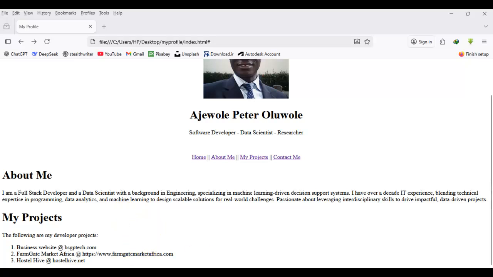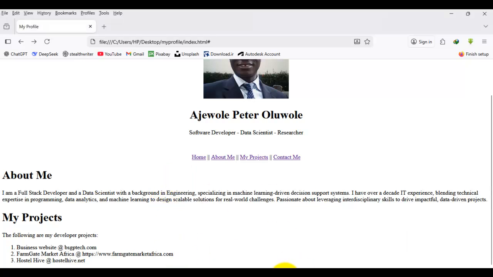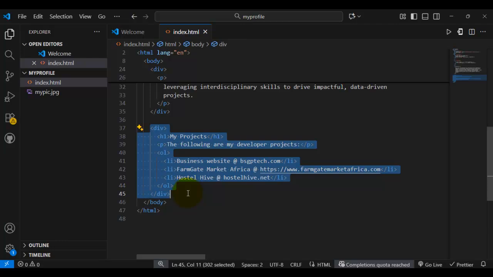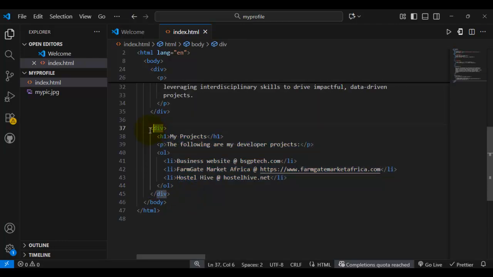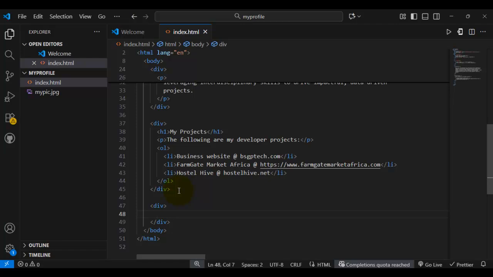Okay, let's round up this practical by adding one more section. I will call that one my contact, or contact me. So immediately after my project, you see the div wrapping it is being closed here. I'll create another div. Inside it, the pattern is the same: an H1 tag. The H1 tag will say contact me.